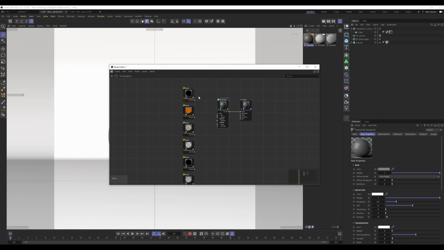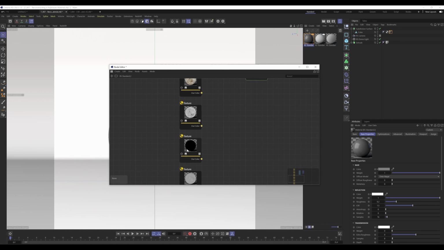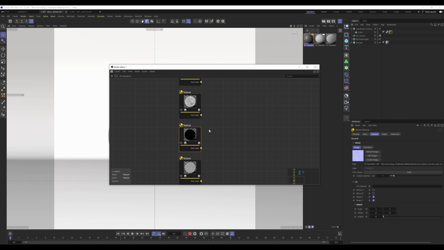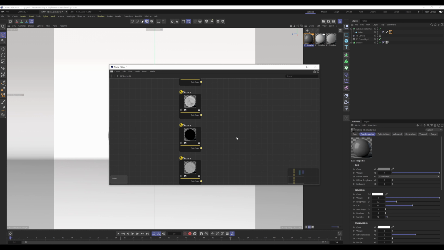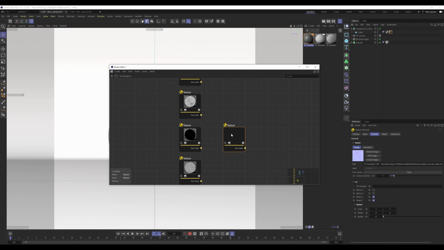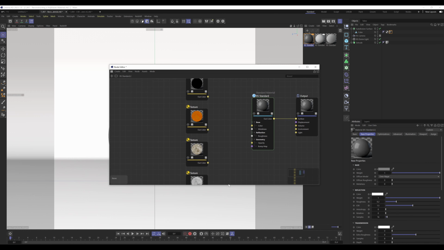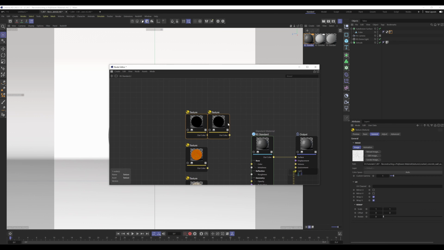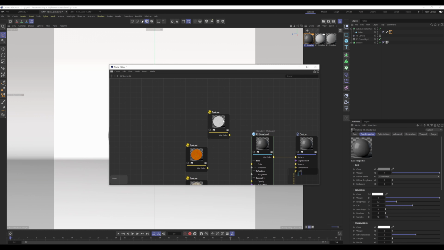Now a couple of these texture nodes seem to be black for some reason. The information is there, it's just an issue with the refresh. I think it's because I'm recording the screen at the same time, so if I duplicate it for some reason, that fixes the issue nice and quickly. So I'm just going to do that for these. Okay.